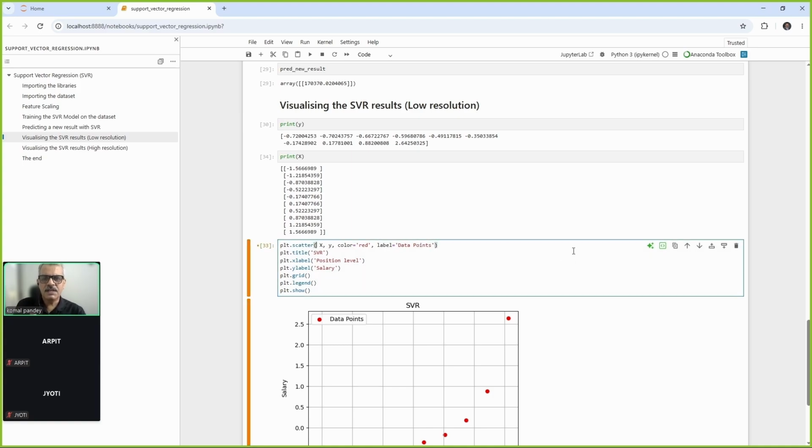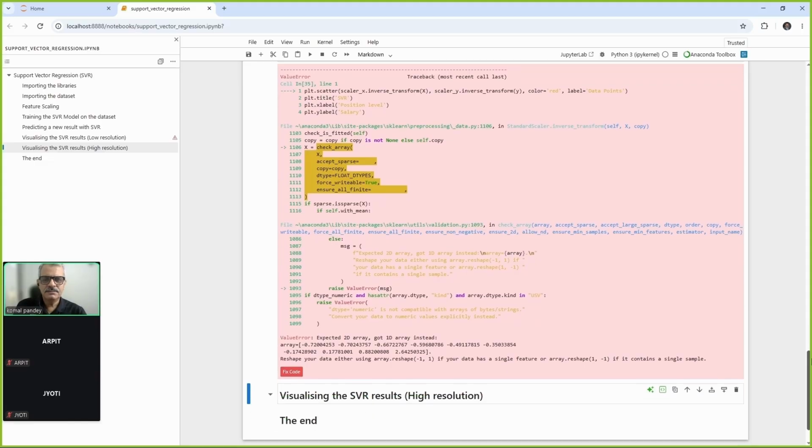To transform x, we can use scaler x dot inverse transform, and here scaler y dot inverse transform and pass y. So we are calling inverse transform on both scaler x and scaler y to get original values back on the original scale. Run this cell. Where is the issue?